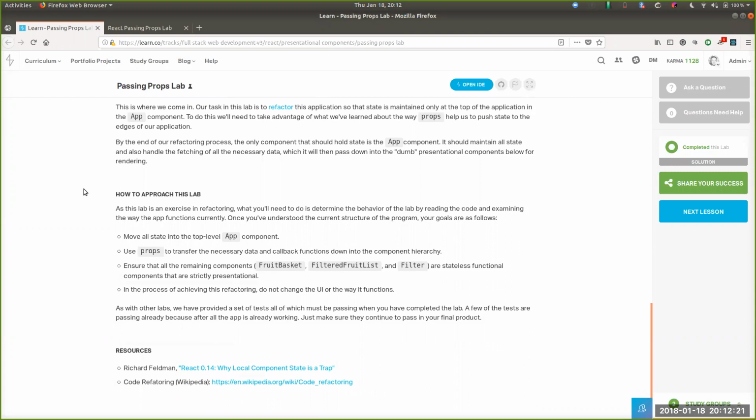Okay, how to approach this lab? If this lab is an exercise in refactoring, what you'll need to do is determine the behavior of the lab by reading the code and examining the way the app functions currently. Once you've understood the current structure of the program, your goals are as follows. Move all state into the top level App component. Use props to transfer the necessary data and callback functions down into the component hierarchy. Ensure that all the remaining components, FruitBasket, FilteredFruitList, and Filter, are stateless functional components that are strictly presentational. In the process of achieving this refactoring, do not change the UI or the way it functions.